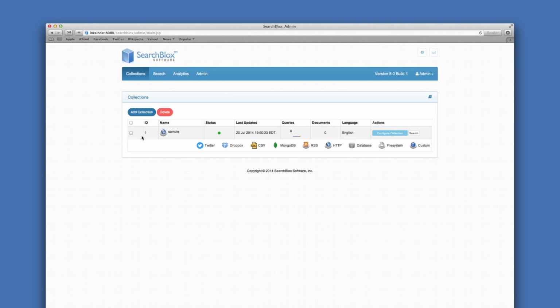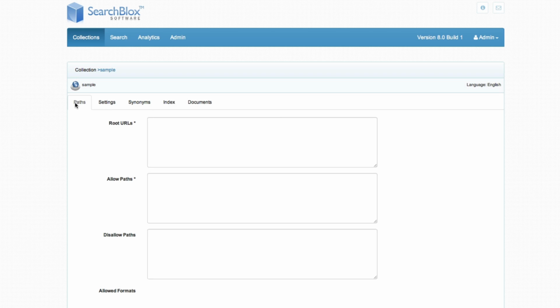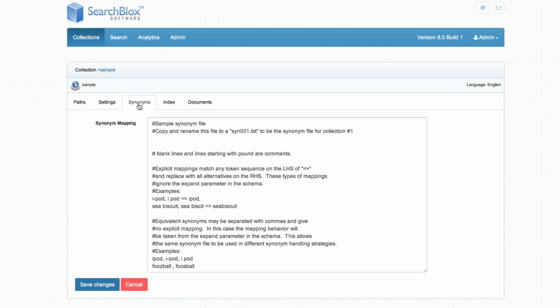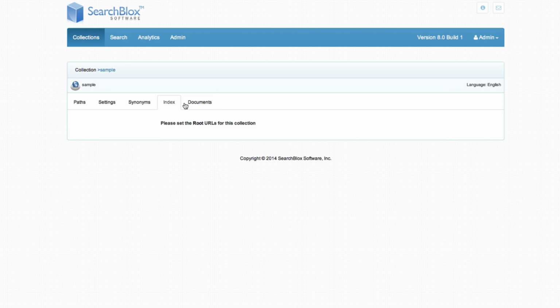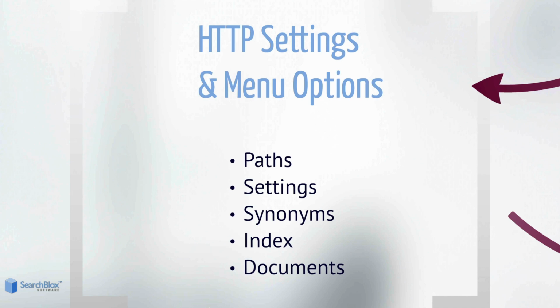You can configure the collection two ways, by clicking on the title of your new HTTP, or by clicking on the light blue configuration button. Doing so will reveal the HTTP menu: paths, settings, synonyms, index, and documents. I am now going to go over each of the HTTP menu options and various settings.